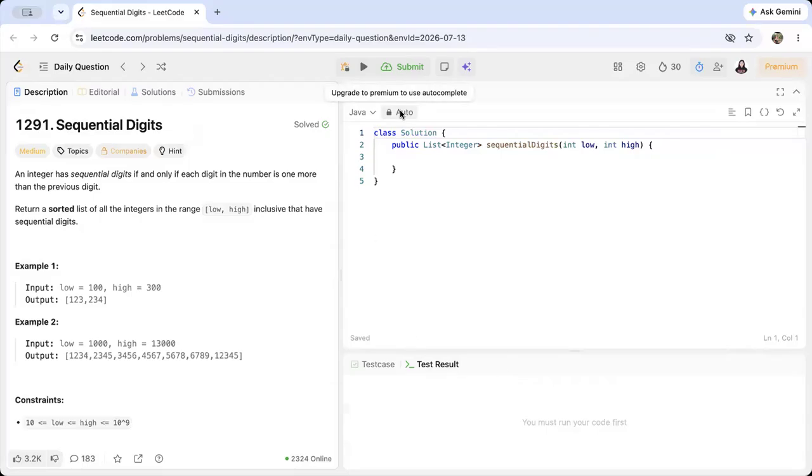Hey everyone, this is the LeetCode question for 13th of July 2026. The question says that we have to return a sorted list of integers in the range low to high, inclusive, that have sequential digits. So, what's a sequential digit? If the difference in the consecutive digits is +1. So, let's say each digit in the number is one more than the previous digit.